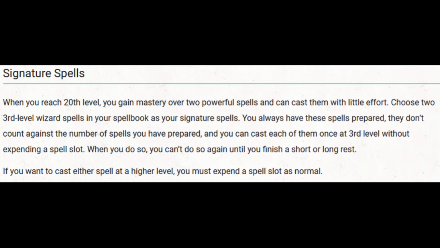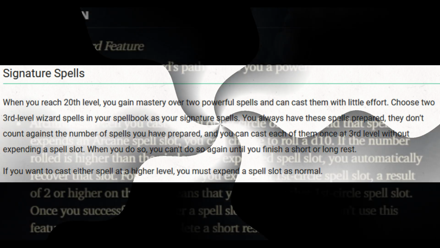And now for the capstone for D&D 5e, Signature Spells. At 20th level, you can cast two third level spells for free once per day. If you cast them at a higher level, they use spell slots, and you can only cast them once for free. Everything else you have to cast using spell slots, unless you take a short or long rest to recover this feature.